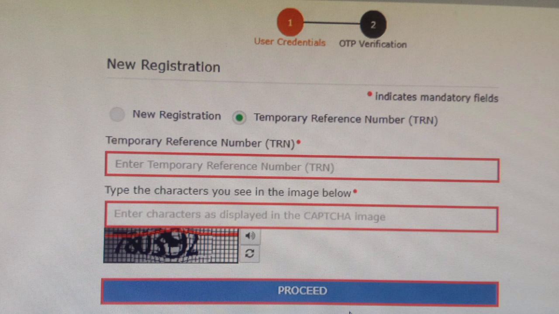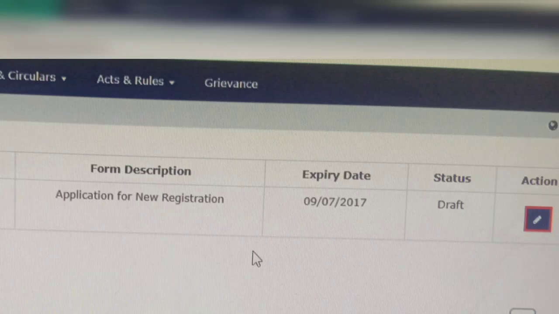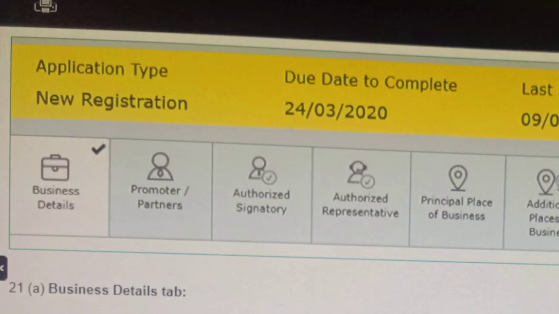Enter the TRN number that you generated while doing Part A of the registration process. An OTP will be sent to both your email and mobile phone. You can use either OTP to proceed. After clicking on Proceed, a dashboard will appear. Click on the Action button to open the Part B forms.